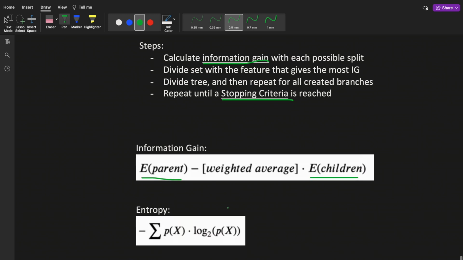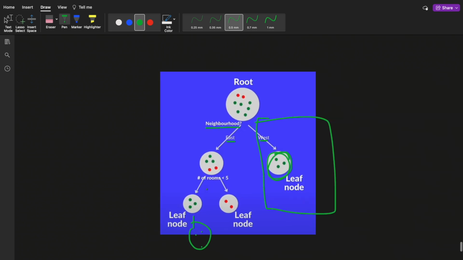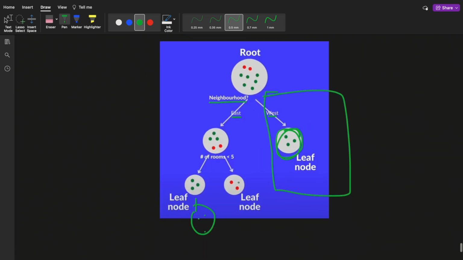And what is entropy? Entropy is basically the randomness of the data. If we look at this specific root node, for example, we don't have any green points. So the entropy would be 0 because there is no randomness. We already know what is in it. Let's say if there was a green point over here, then the entropy would not be 0. It would be between 0 and 1.